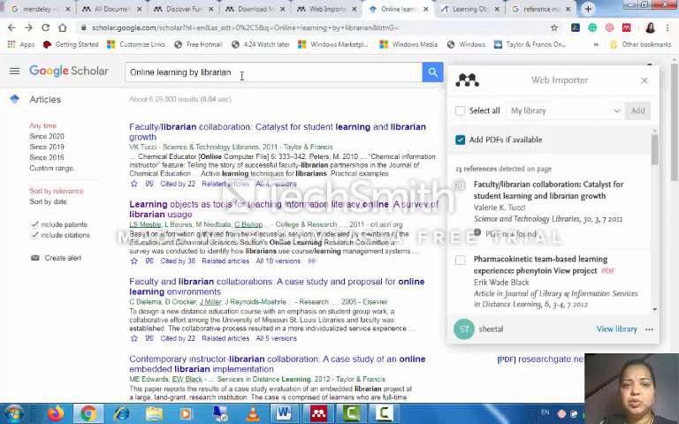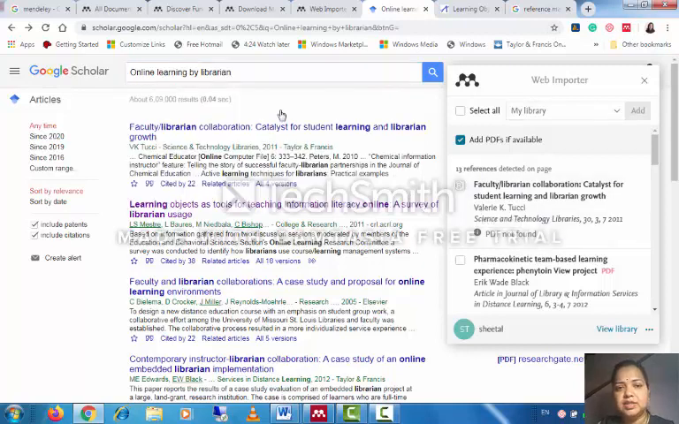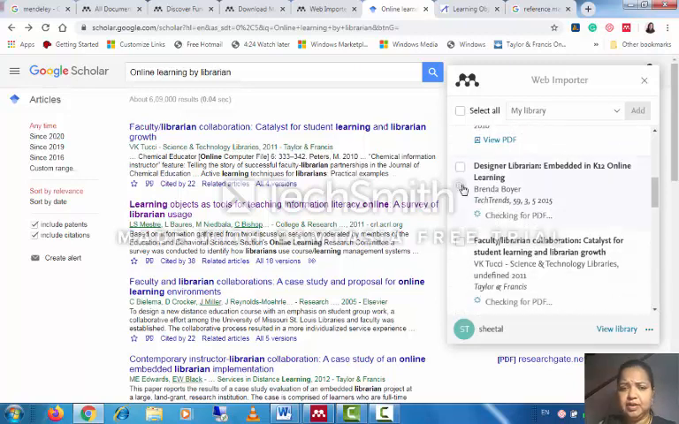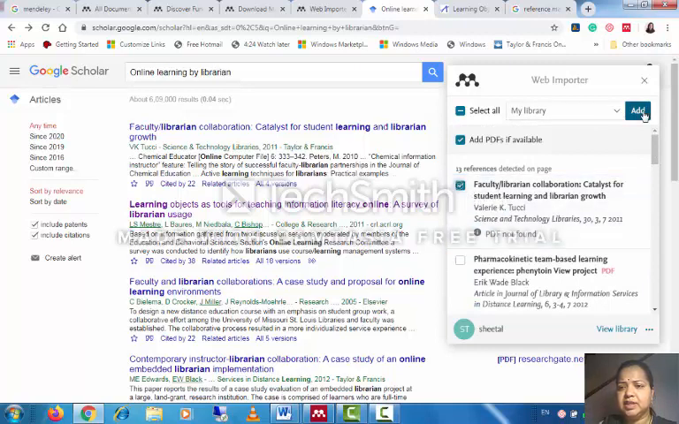Now for example, if I'm doing a search on Google Scholar, especially online learning by librarian, this is the topic. The moment I click on this, it will show the web importer. It will show all these links over here. So for example, let us say I'm interested in this article, I'm also interested in this article, and maybe I'm also interested in this article. So I can just click on them and say add.